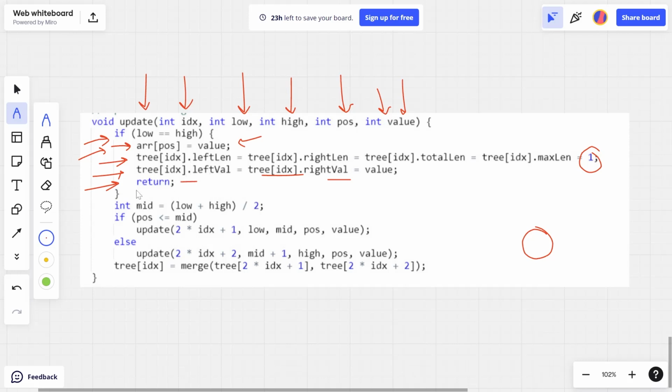If it is not the case, we have to find out where to update. So we find the mid value. Mid will be low plus high divided by 2, and if position is less than or equal to mid, it means that the position will be in this search space, the left half. So we call our update function on low and mid.